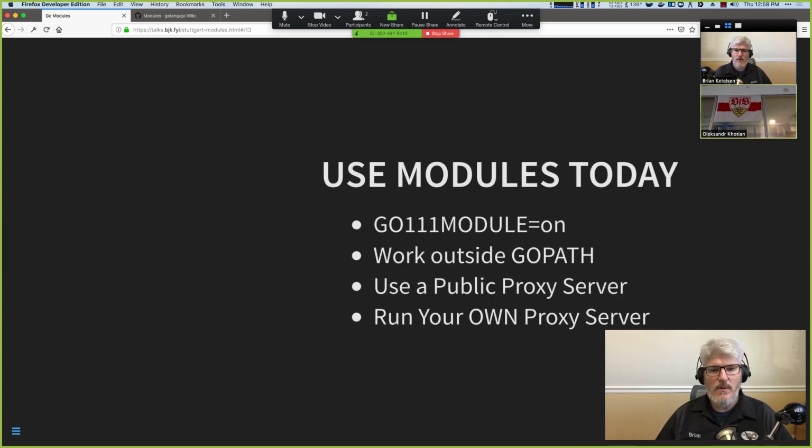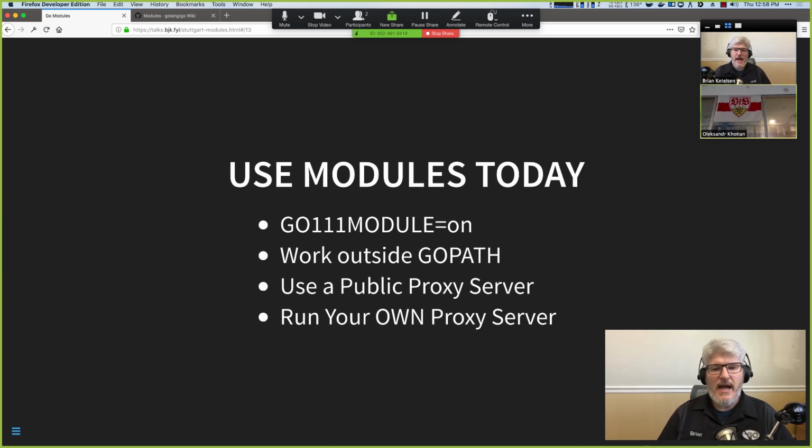And I just did that demo. So my call to action to you is to use Go modules today. You can do that by setting the GO111MODULE=on environment variable, or just work outside of your GOPATH and it will turn itself on. You can use a public proxy server, or you can run your own proxy server. The proxy specification is in GitHub on the Go repository, so you could even build your own proxy server if you want to.